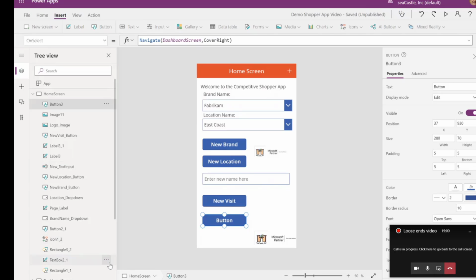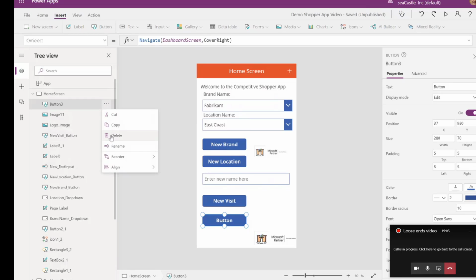So let's rename this button as well. Over here on the tree view, I will click the ellipse next to button 3 and then rename it: Visit inventory underscore button. And let's change the text that shows up in that button. Let's say see visits. So now we have the button that says see visits, and it is already set up to go to the dashboard screen with the cover right.